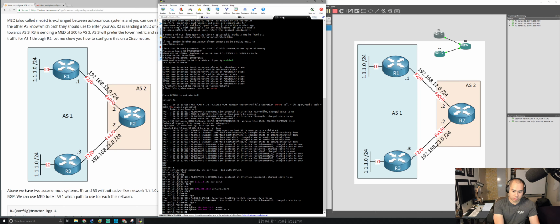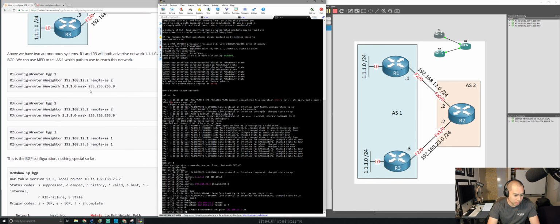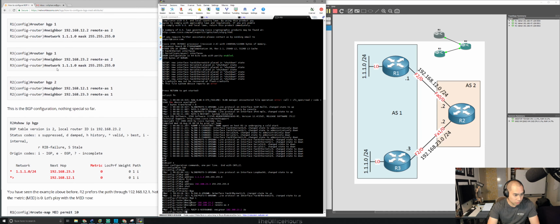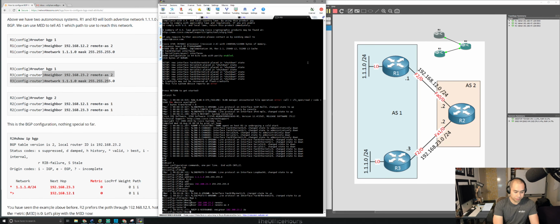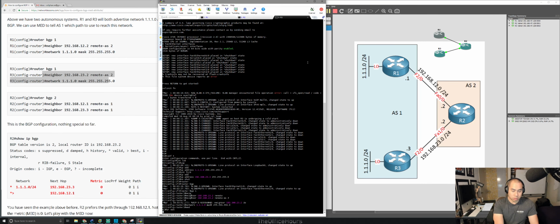And I think we're supposed to advertise out the 1.1.1.0/24 network, but let's see how they do it here. Okay, they do it with the network statement. So network 1.1.1.0 mask 255.255.255.0, and we'll do write mem.